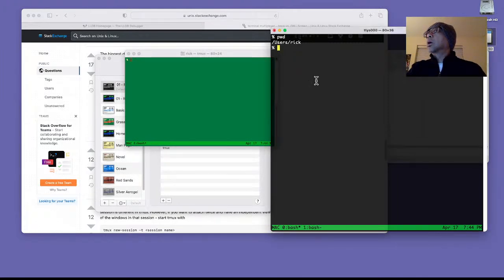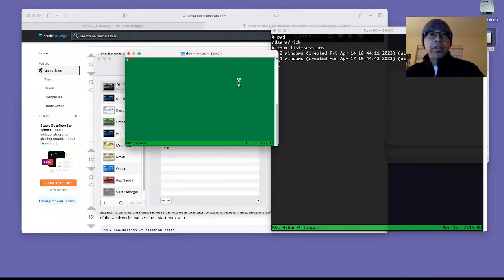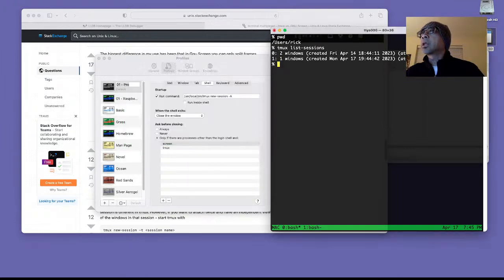Because you can ask tmux list sessions. Very, very straightforward. And you can count the sessions there. And if I get out of this with Control D and exit completely, now you can see there's only one session, the one with the two terminals. So that's how to start tmux.